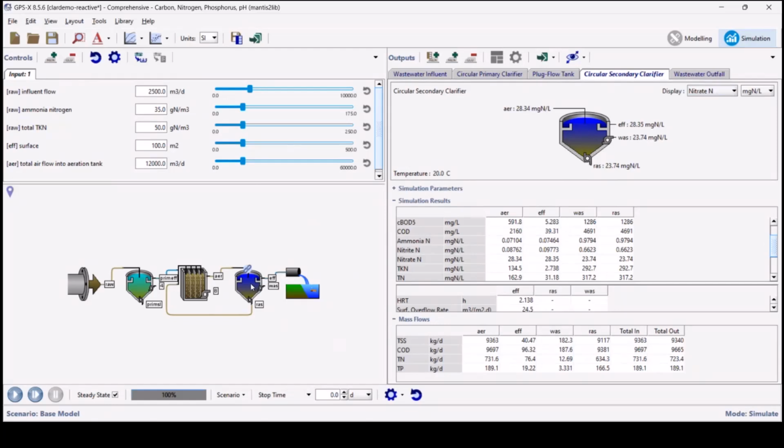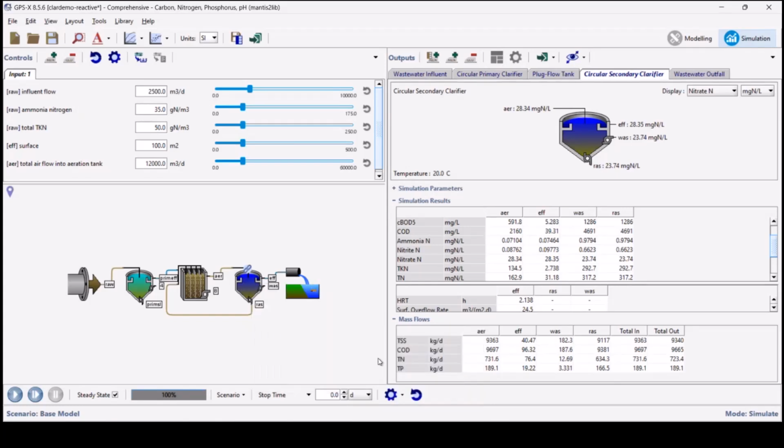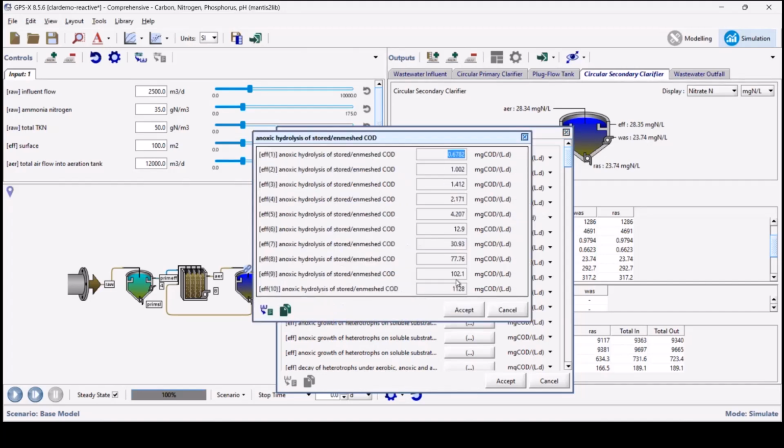So now you can also see those in the clarifier too, for each one of the layers that are happening. So normally if I go and I don't see this Mantis 2 rates here, you have to be using the biological model, reactive clarifier model, and I can do something like look at anoxic hydrolysis. And I can look at it at all the different layers of the model. So here at the top, we're getting some negligible amount of anoxic hydrolysis, like 1 milligram per liter. So that's nothing until you get to the bottom.